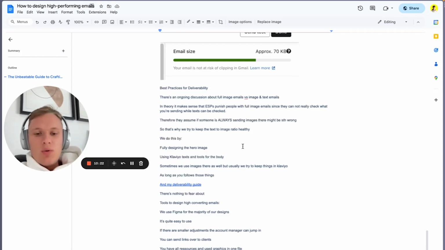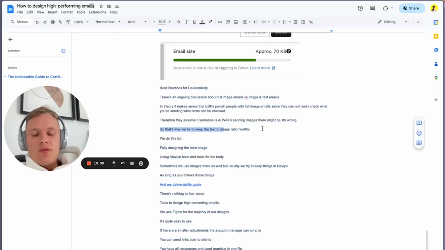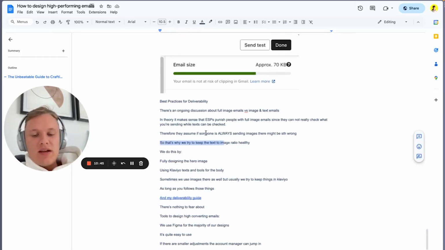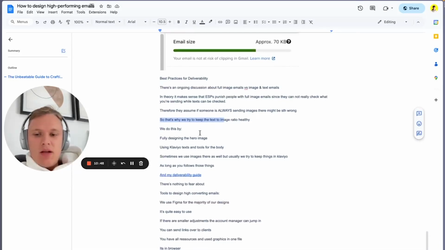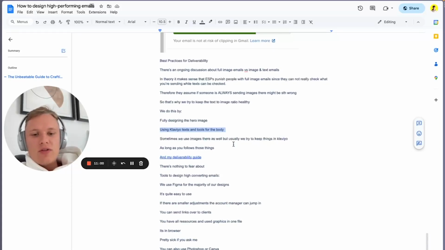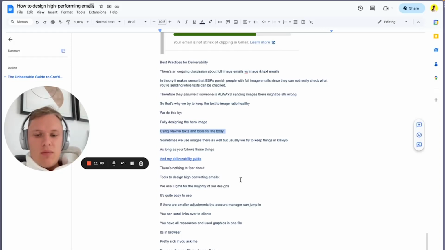Therefore, they assume if someone is always sending images, there might be something wrong, because why would they use images all the time? So that's why we try to keep the text to image ratio as high as possible, and that's something you should probably do as well. You can do fully designed emails, but just have that in mind. What we do is we fully design the hero image, and for the body we use Klaviyo text and tools. Sometimes we use images there as well, but usually we try to keep things in Klaviyo, basically using the editor.